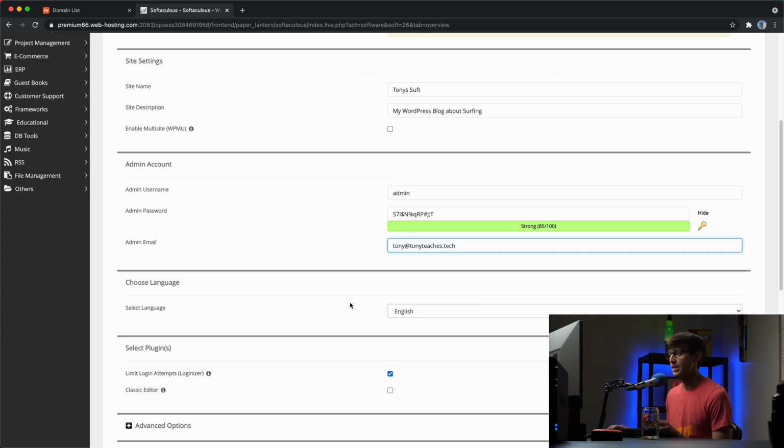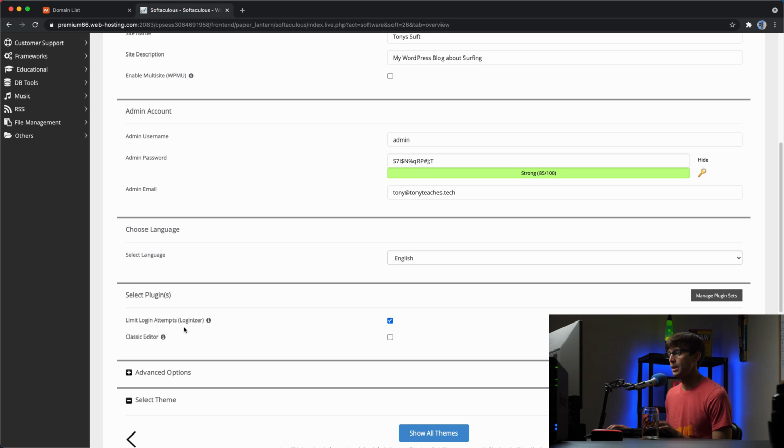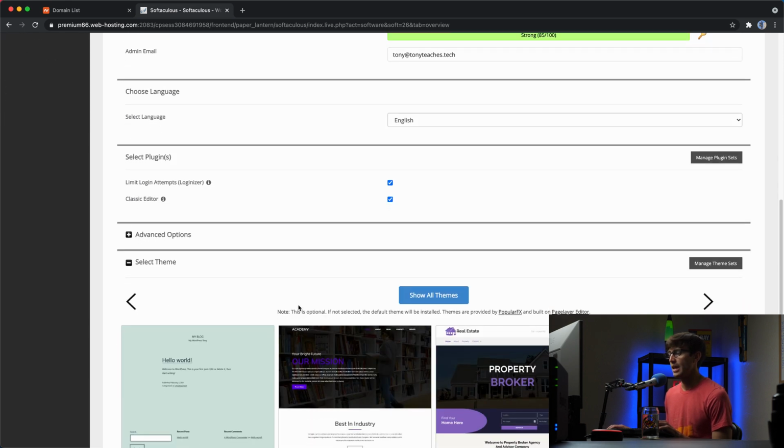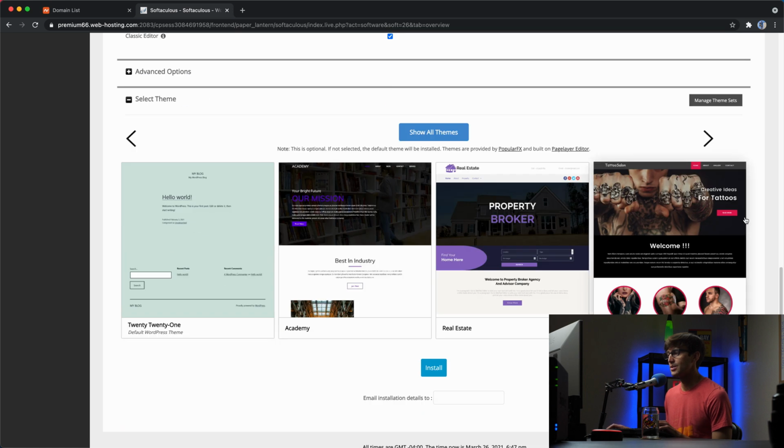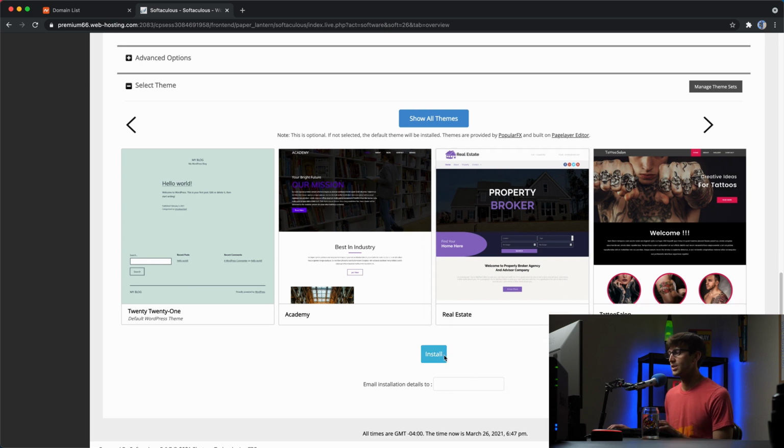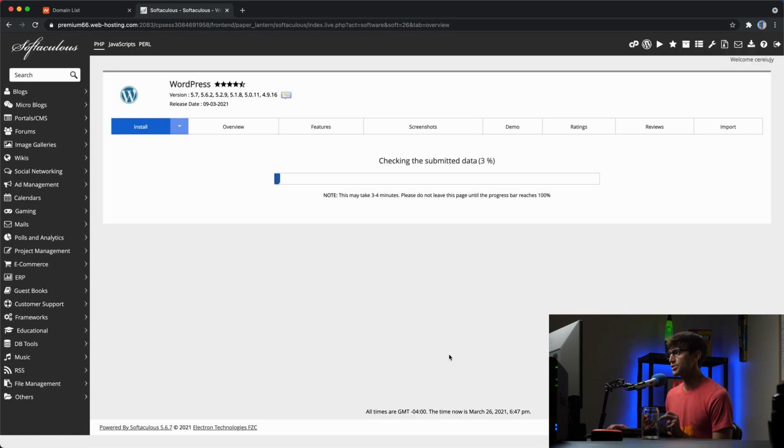tony@tonyteaches.tech. The language, English. You can or cannot choose some of these plugins to install: Limit Login Attempts (Loginizer), and the Classic Editor. I like the classic editor, so I'll install that. And then if you want to pick a theme, you can do that out here within Softaculous, but obviously you can do that within WordPress too. So let's go ahead and install that. This usually takes no more than 30 seconds to finish installing.